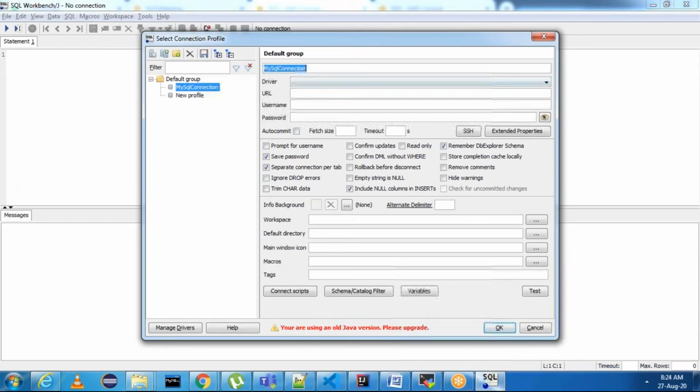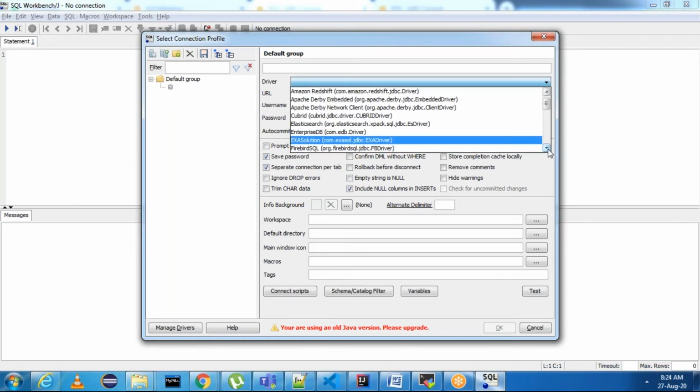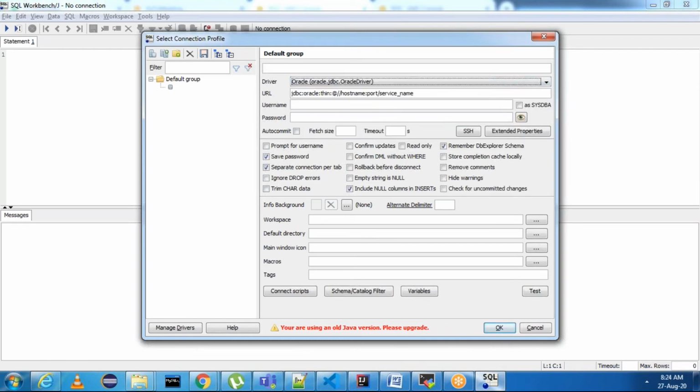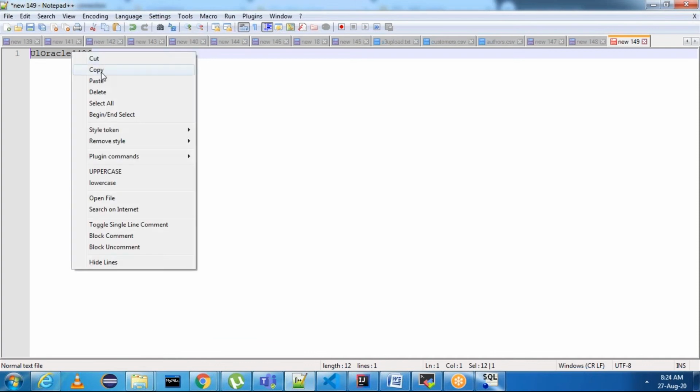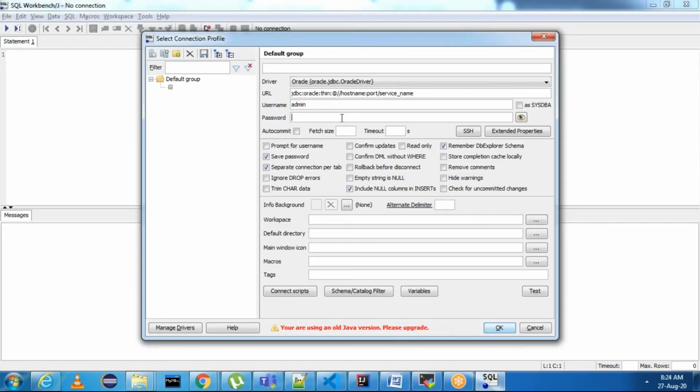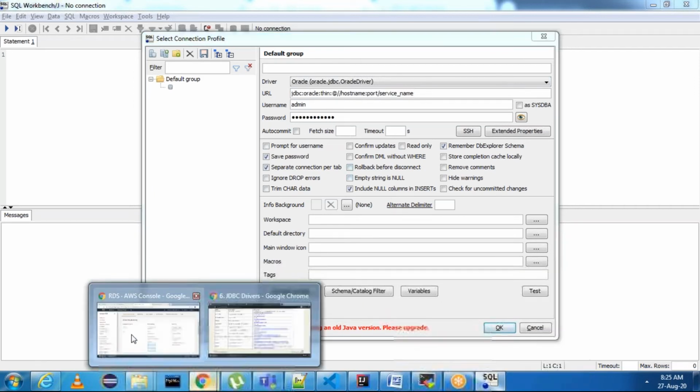Go to drivers and you can say driver, select the driver as Oracle driver. This is the Oracle driver, and username is admin. Password is this one, and then JDBC:oracle:thin:@ host name, which we don't know, port number we know, and service name is nothing but database name.